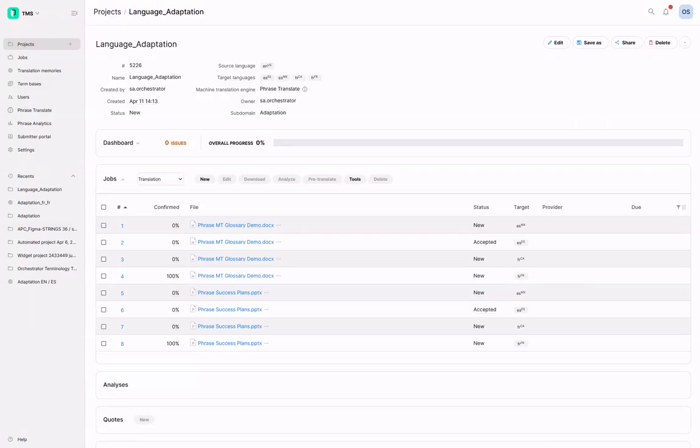Welcome to Phrase Orchestrator. Let's say you would like to adopt an adaptation workflow in which you adapt translations from, say, Spanish Spain to Spanish Latin America or French France to French Canada, as an example.